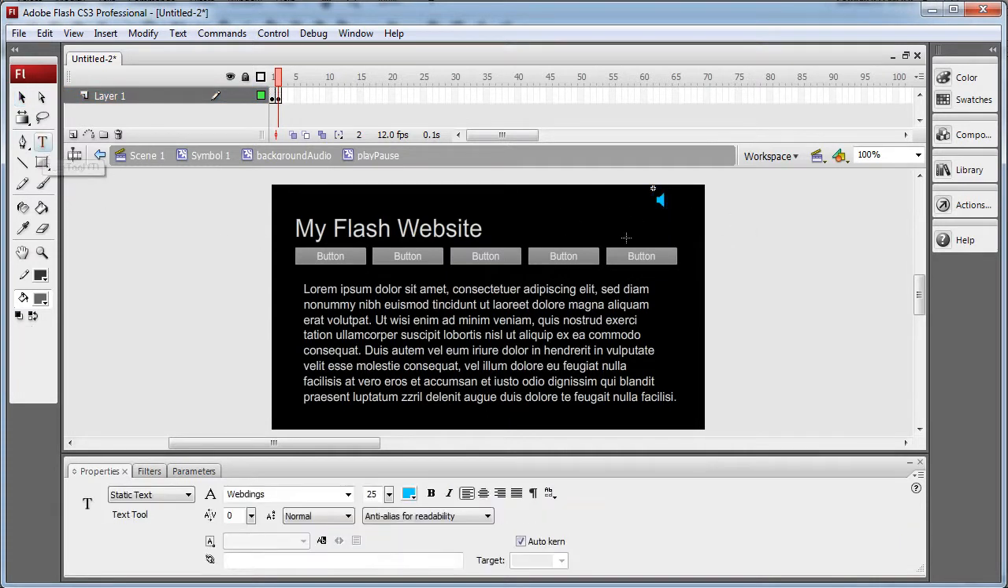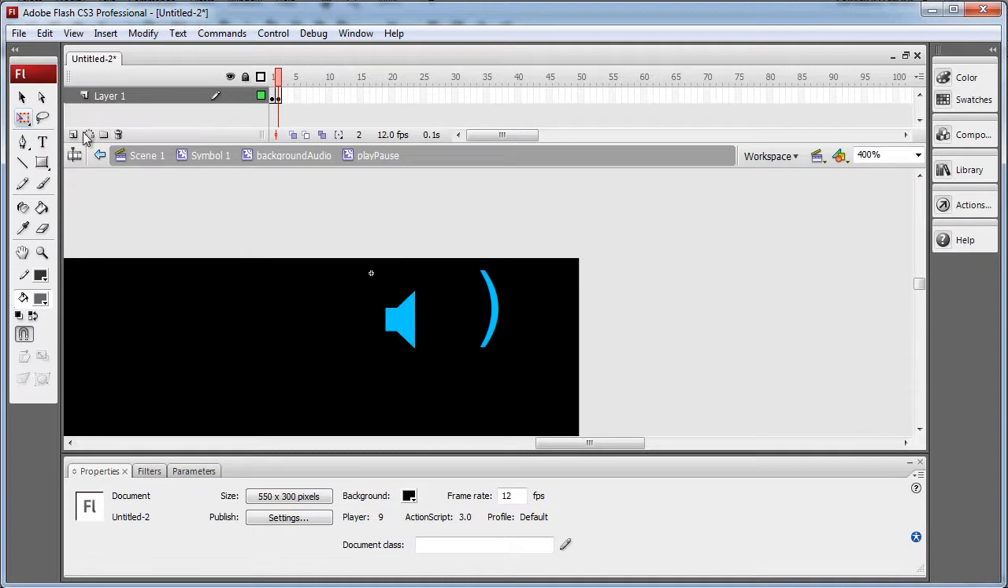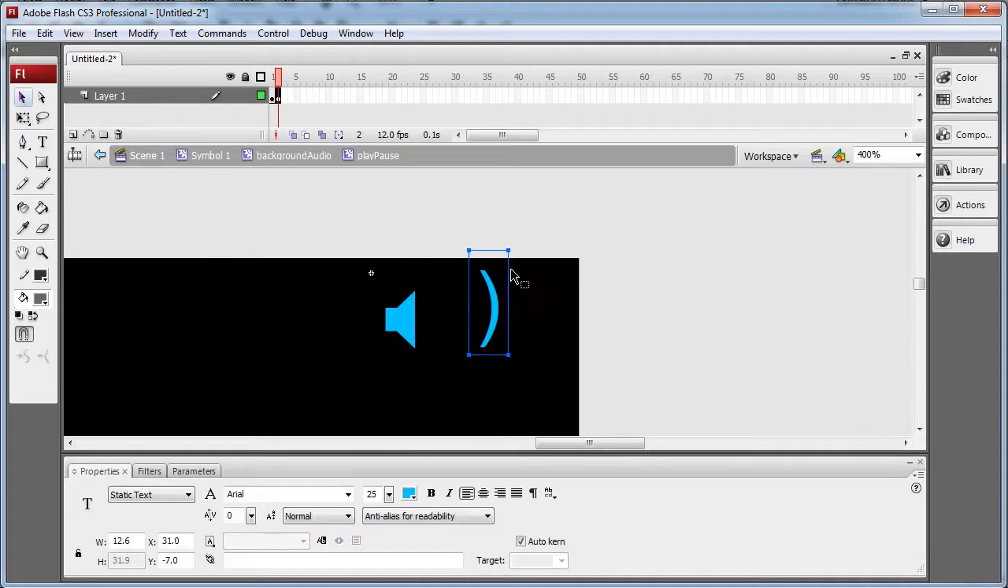I'm going to go to the text tool. I'm going to go ahead and zoom in to about 400. Let's go to the free transform tool. That way I can just size it up. Actually, we'll leave that one big. Maybe about like that. And that one will be here at the end.